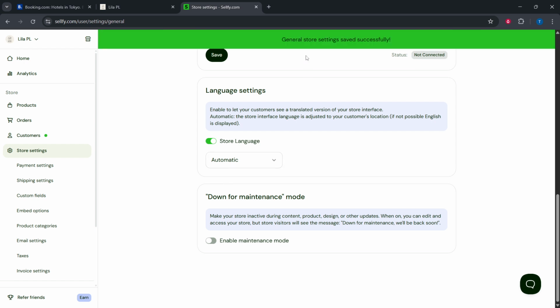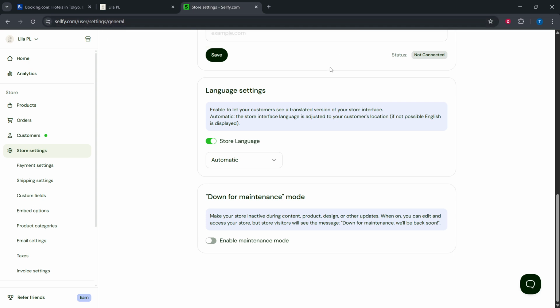After you've made your selection, it's essential to save these changes to ensure your preferred language is applied to your store. Look for a button that says Save or something similar within the interface. Clicking it will prompt Sellfy to update your store's language settings accordingly. You'll know the update was successful when a green banner appears on the screen. This banner serves as a confirmation that your changes have been saved.